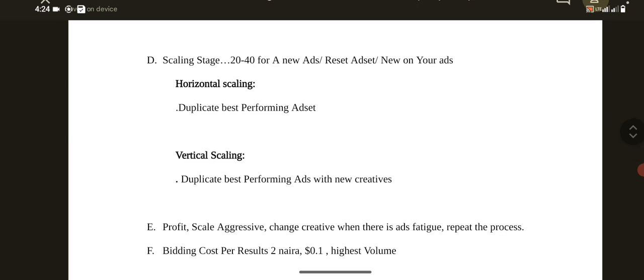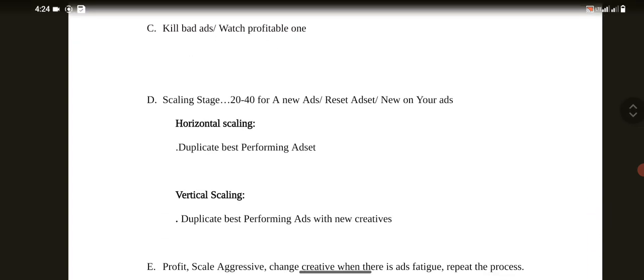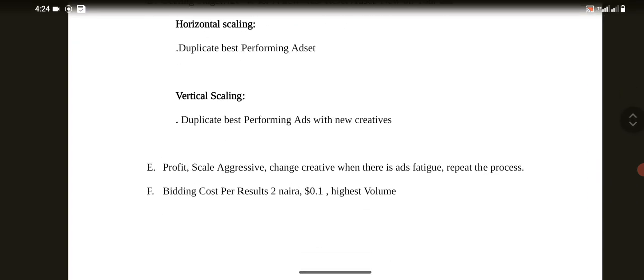So both are okay for you to do, but for a new ad, like an ad of 3 to 4 to 5 to 7 days, duplicating the ad set is the best instead of duplicating the campaign. You cannot try to scale if your ad is not performing well. So that means you are already making profit, then you scale aggressively.